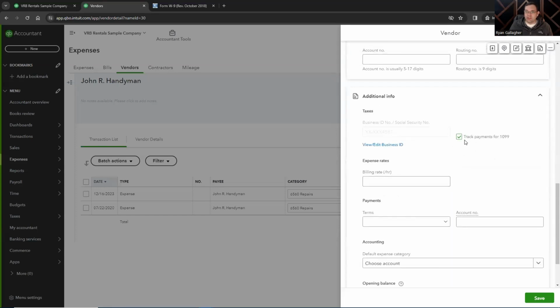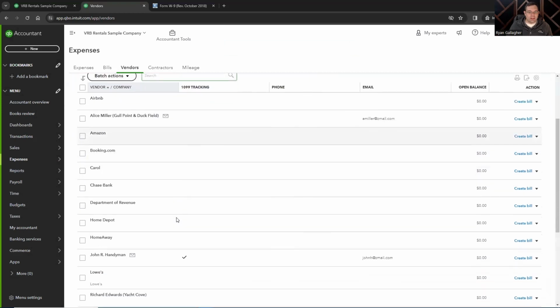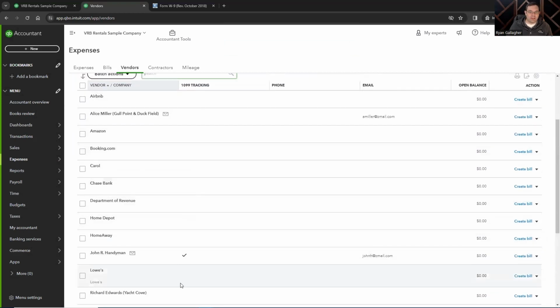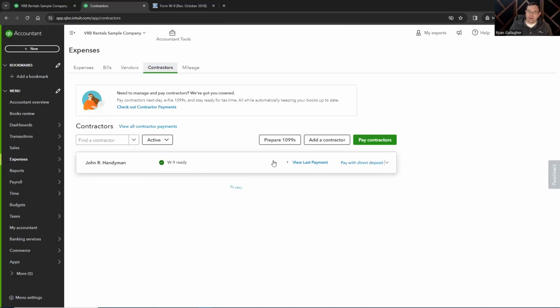And so the key is make sure this little checkbox is marked. And then we'll click Save. All right, so now if we go back to the vendor list, you'll see under the 1099 tracking, we have a little checkbox under John R. Handyman. Okay, and if I go back to contractors, now I've got my first contractor set up. Okay, so he's set up, his address is entered, and so he's all ready to go. He has his tax ID number put in there and address, and so he's ready to send a 1099 to.